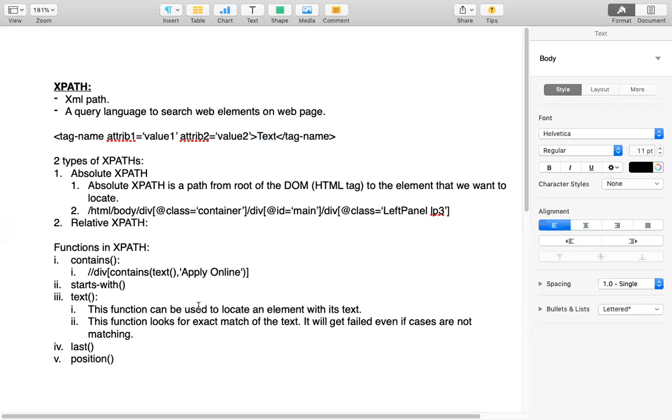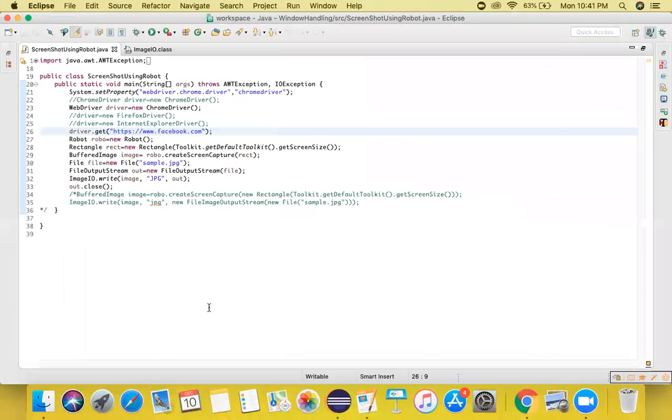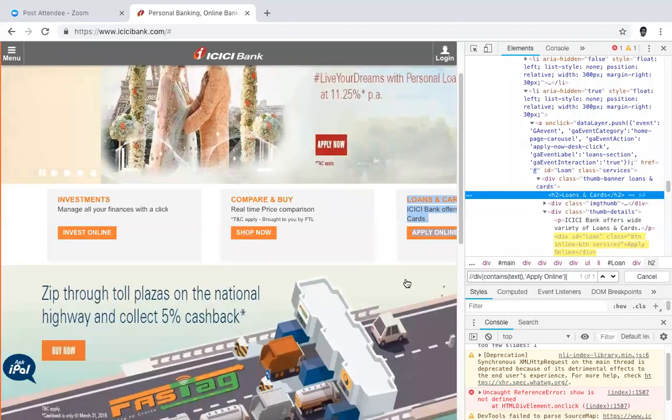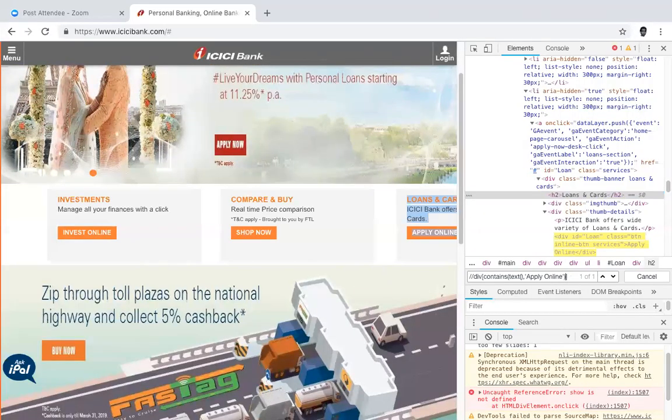Did you understand this? This function will look for the exact matching text of the web element. If you are not giving the exact match, then obviously your XPath is going to fail. So let us take an example of the text only, and then we'll talk about contains.